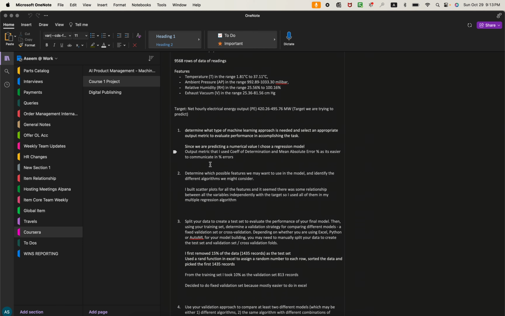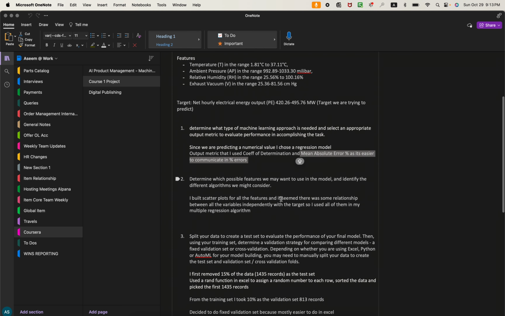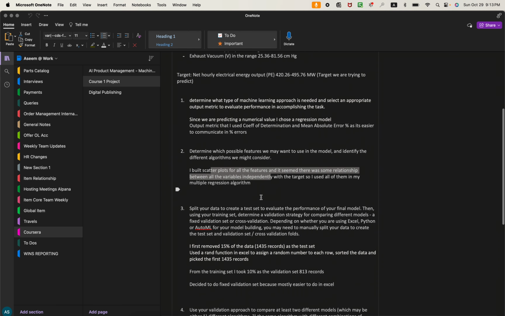In terms of the questions that were being asked, like I mentioned, we are predicting a numerical value, so I chose the regression model. My output metrics were the coefficient of determination, as well as the mean absolute error percent, because it's easier to communicate errors in terms of percent than absolute numbers. I built the scatter plots in order to identify what features I should ideally add into my relationship.